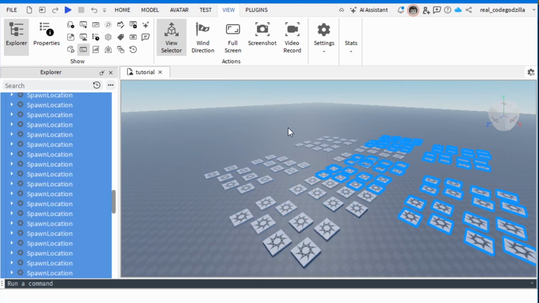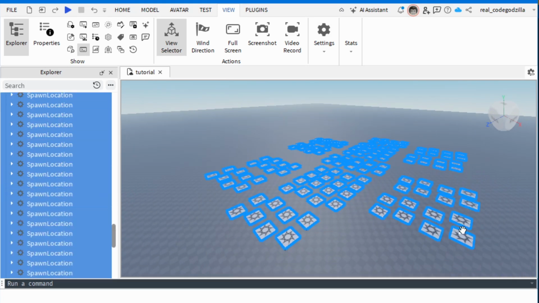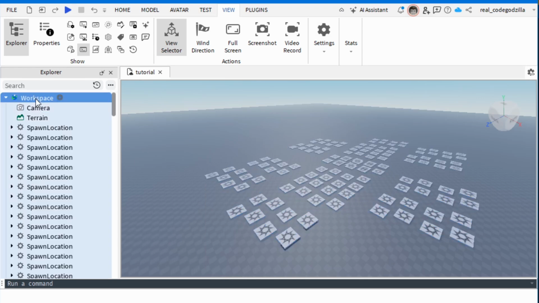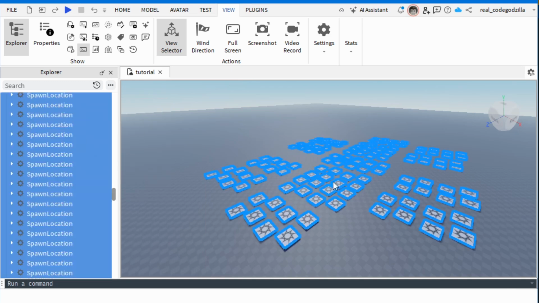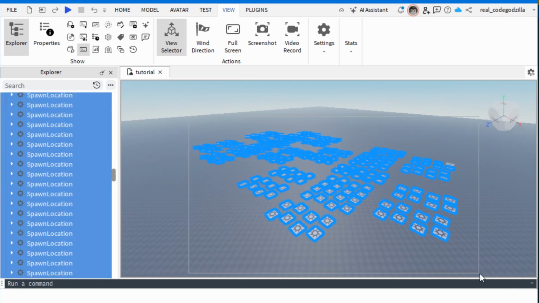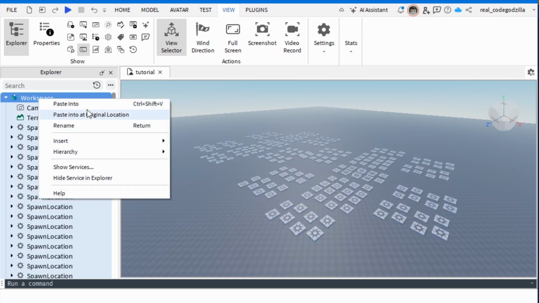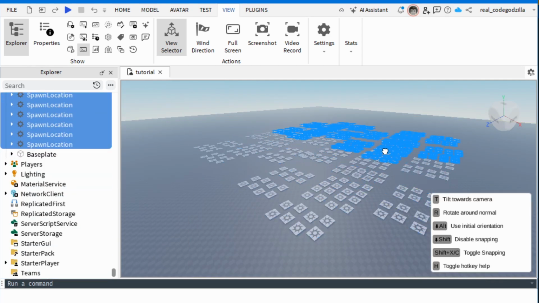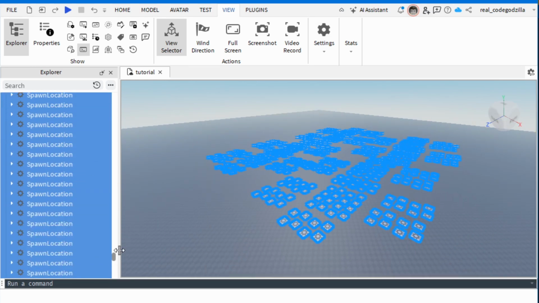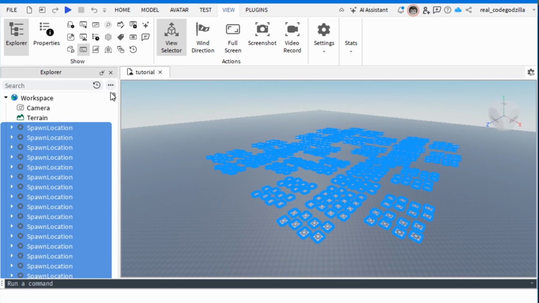And I keep getting in more and more, and I use this selection method with my mouse in the 3D view. I just drag and select multiple. I use Ctrl C and then workspace and paste into. And that's how you can keep copying them. And this is exponential, and eventually you will have so many parts that they literally will not fit into the view.